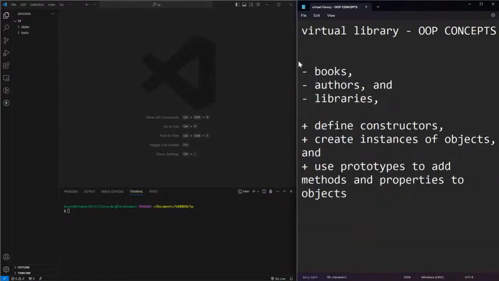So looking at the scenario we have today, we're talking about books, right? Even a book also has certain properties. We could say a book has a title, right? A book is probably written by somebody, so it has an author, right? Yeah, it has an author.